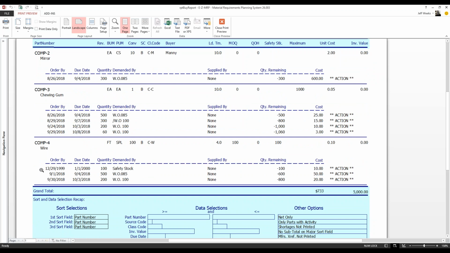And notice, I know this is safety stock, not just because it says safety stock, but I also notice the date, December 29th, 1999. I want this to always be an action item. Whenever you go past your due date, instead of saying action over here, it says late. We don't want safety stock to ever show as late. It's only an action item.